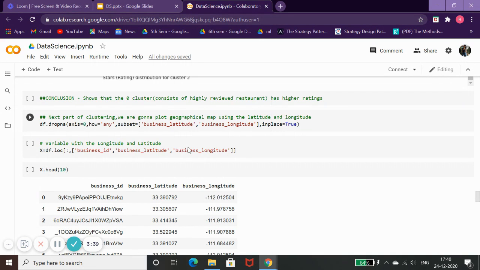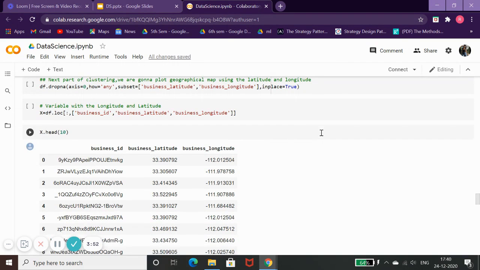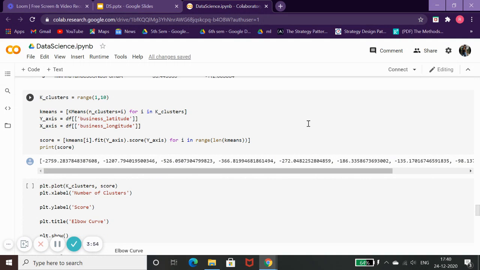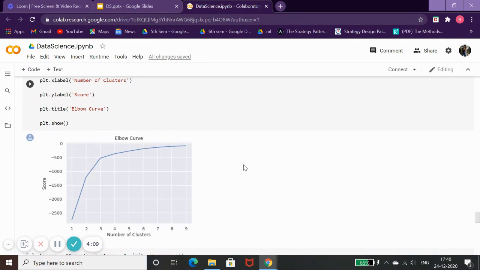Next, we will be performing another clustering to find out the geographical mapping of each business using latitude and longitude. We will be creating a variable x with the business latitude and business longitude. Here we will again be using the elbow curve method as previously used to find out the optimal number of clusters, so the x-axis will be the business longitude and the y-axis will be the business latitude, and we will be getting the scores.